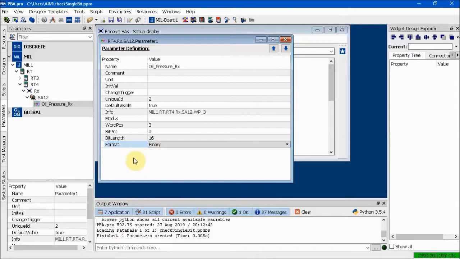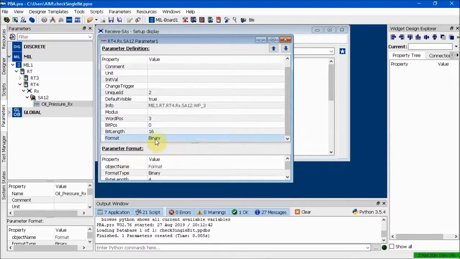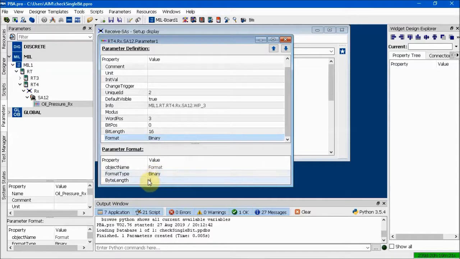And then if you click down here in an empty spot, it brings up a format option related to this binary format that we just specified. So what we have here is a byte length of 4, but we really need it to be 2, because in 1553 a word is defined as 16 bits, which is 2 bytes. So there you go, we've defined it.